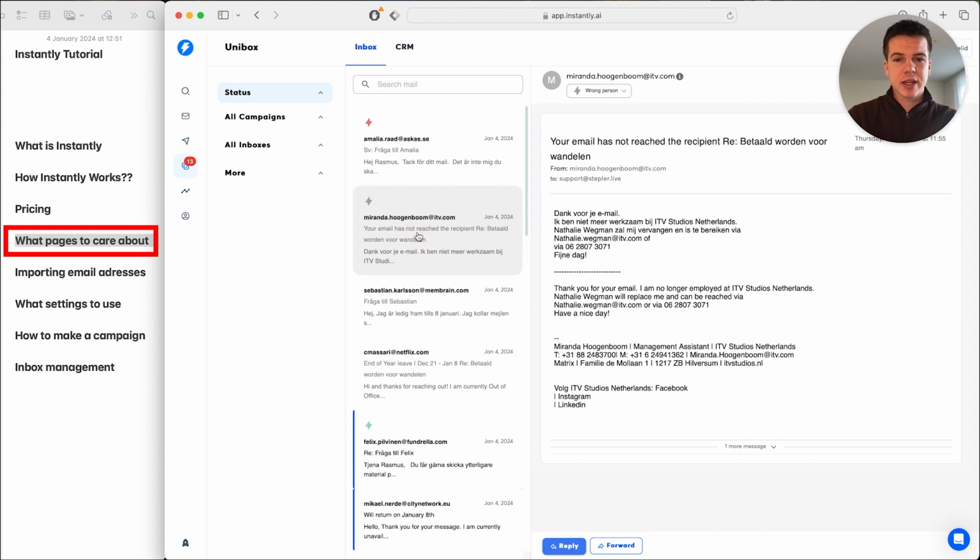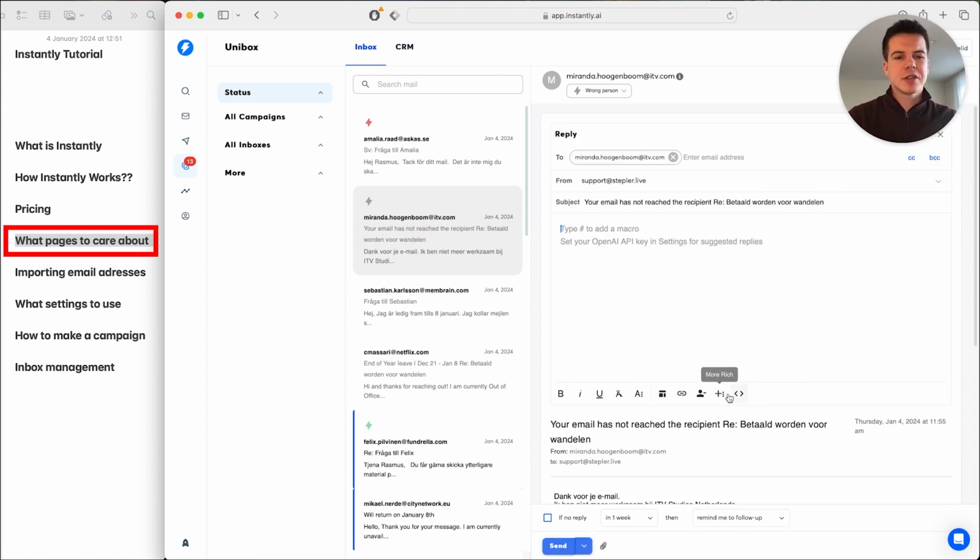Just for example, if we click on a reply that we got and then we click on reply to this person, the settings that you get here are not as customizable as the ones that you get in Gmail or another email service provider. So that's why I like to do it somewhere else.